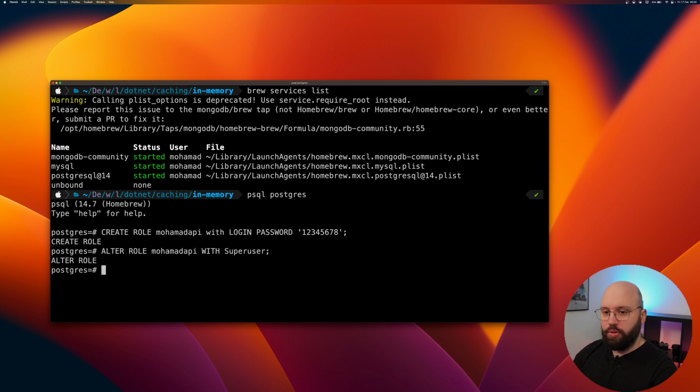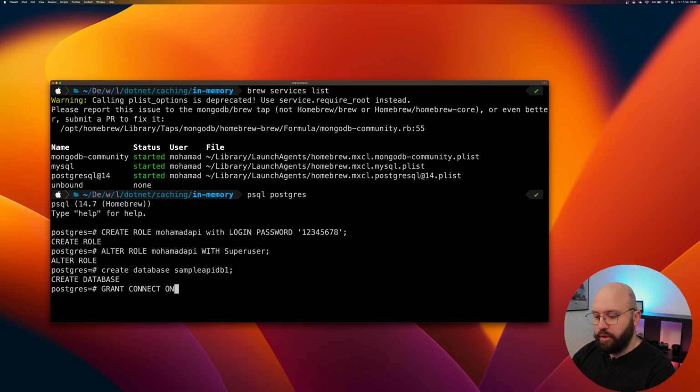And now all I'm going to be doing is creating a database. I'm going to say create database, and I'm going to call it sample API DB1. I have created myself a database, and right now what I need to do is grant this user access to this database, so they will be able to update it, make any changes that we need, create tables, and so on and so forth. Again, it's going to be pretty straightforward. So we're going to just grant connect first on database.